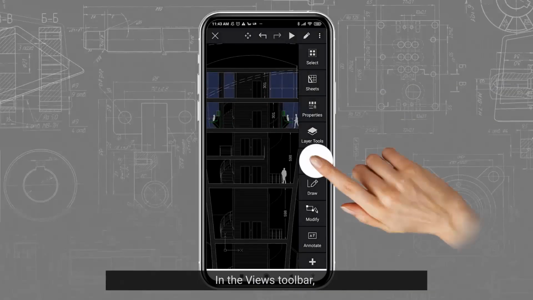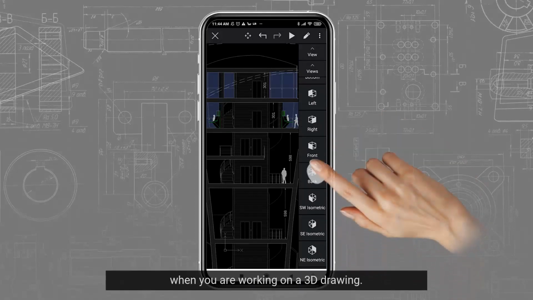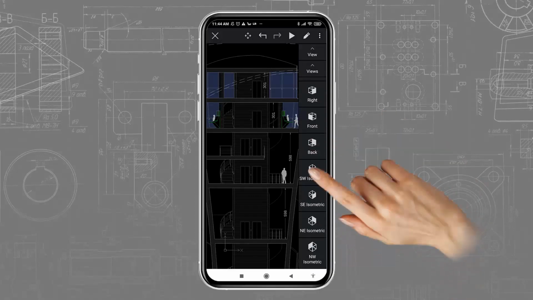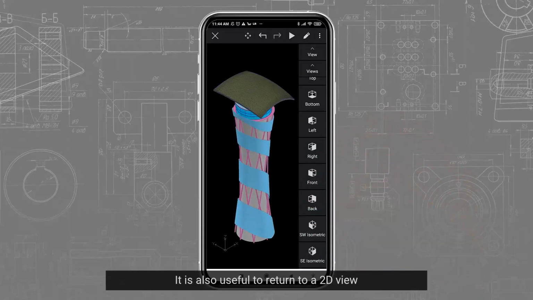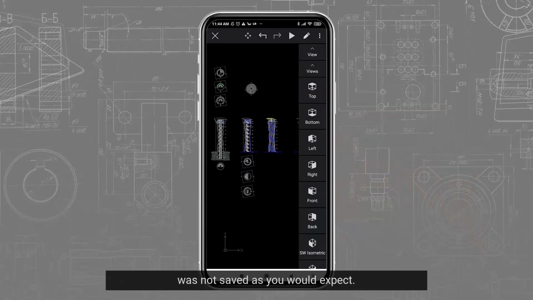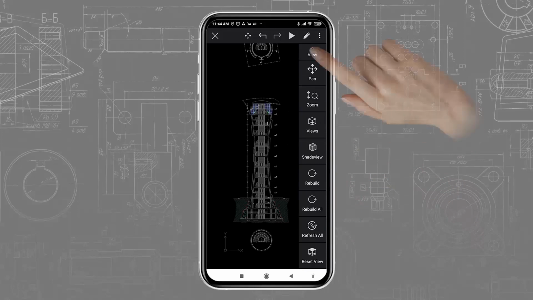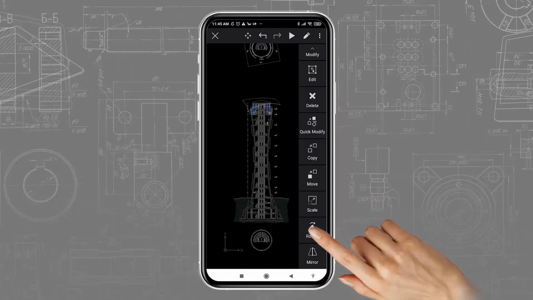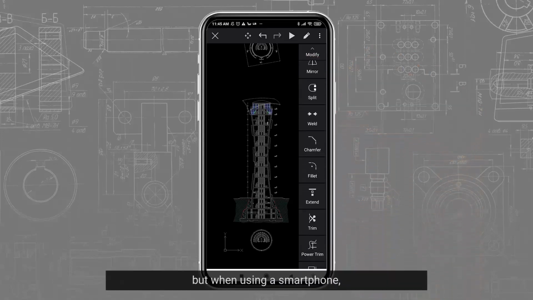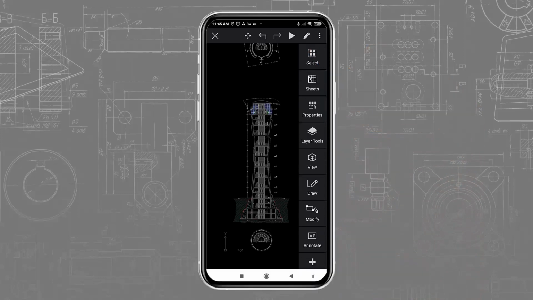In the Views toolbar, you will find different 3D viewpoints, which can be helpful when you are working on a 3D drawing. It is also useful to return to a 2D view if the drawing was not saved as you would expect. You will further find a full set of 2D editing features. But when using a smartphone, you will likely have more interest in the viewing and annotation features.